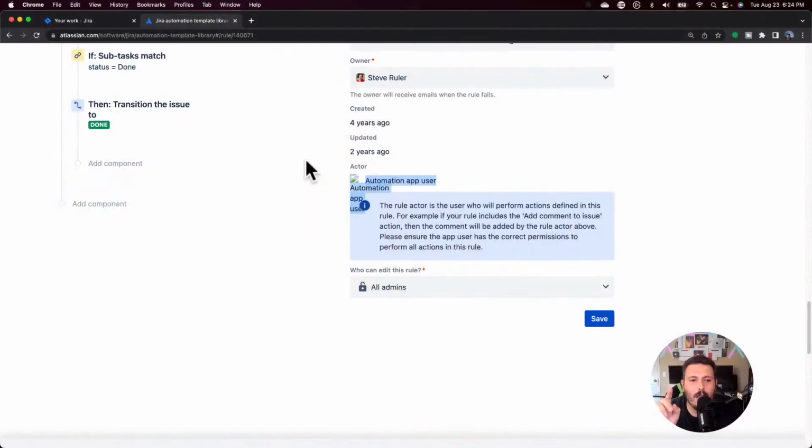And there's two options for the actor. One, you can leave the default, which is going to be like automation for Jira, right? And probably an open ticket since 2008. Yes. Okay. So automation for Jira is the default actor.